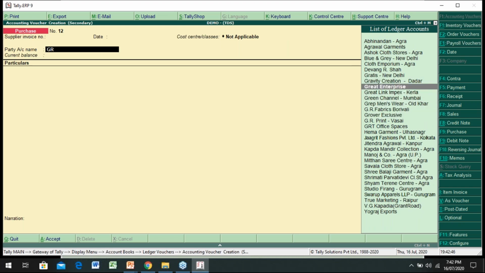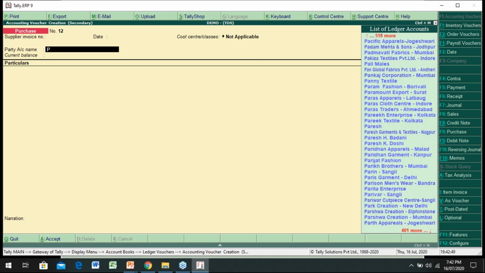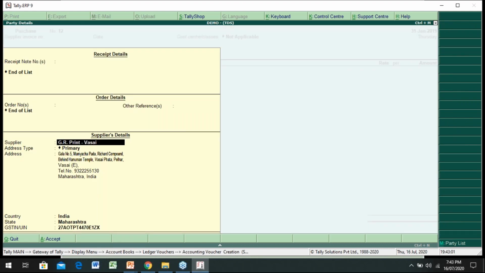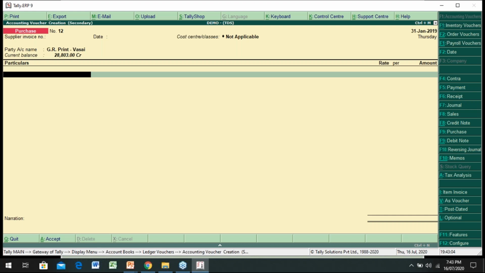Okay. Now GR Print. See, now this is alphabetically arranged. Now in Tally, suppose I say print, PRINT, then also it will come. So it's nothing like you have to type G. You can write print also, whatever it is. So it will select this GR Print. Printing and stationery.